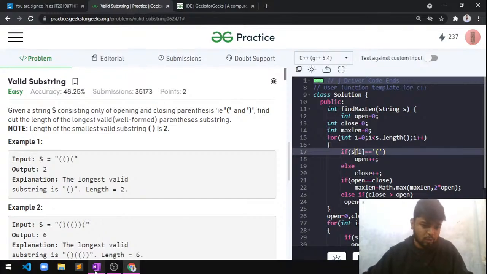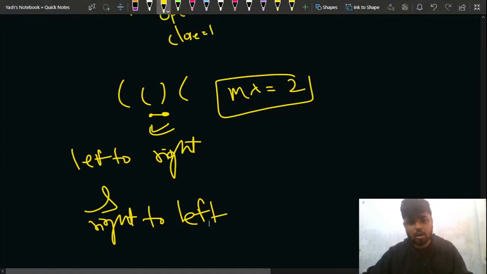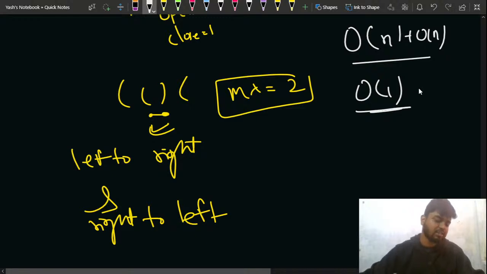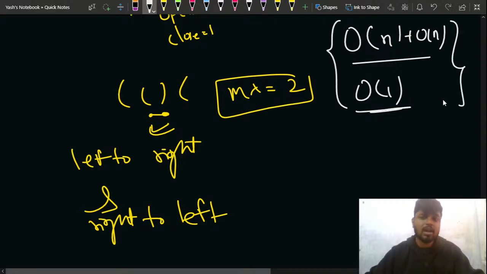The approach that I told you was based on order of n time complexity, that is using 2 traversals, since I was doing 2 traversals. So for this the time complexity was order of n plus order of n, that was simply order of n. And the space complexity was order of 1, because I wasn't using any extra space like a stack or any data structure like that. So I hope this explanation is clear to everyone.